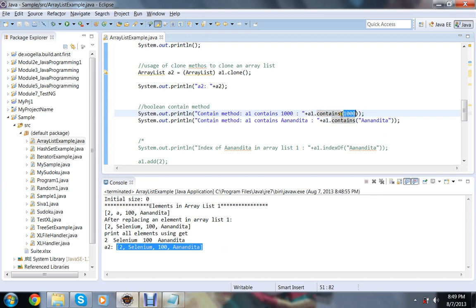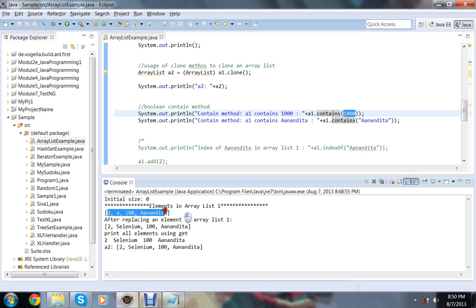So it will check whether the provided argument, the element, is existing in the given array list or not. It will return either true or false. It will return true if the element is found in the given array list, and it will return false if the given element is not existing in the array list. I have written 2 lines of code here for just making sure it will print true and false both. I am verifying here whether 1000 is there or not in the array list a1. We know that 1000 is not there, so it will return false.